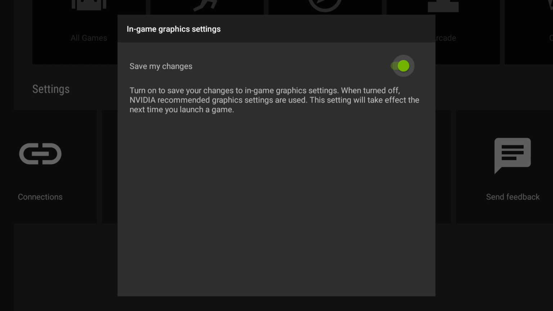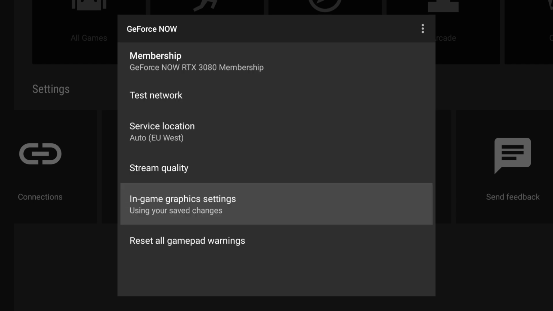But yeah, if you don't have this Save My Changes selected here, it will just go back to the default graphic settings. So if you want to save any of your graphic settings in the game, then make sure you have this selected before you play the game, and then next time you go into the game, it should have saved all your graphic settings that you had set up. Okay, so that's what that one is for.